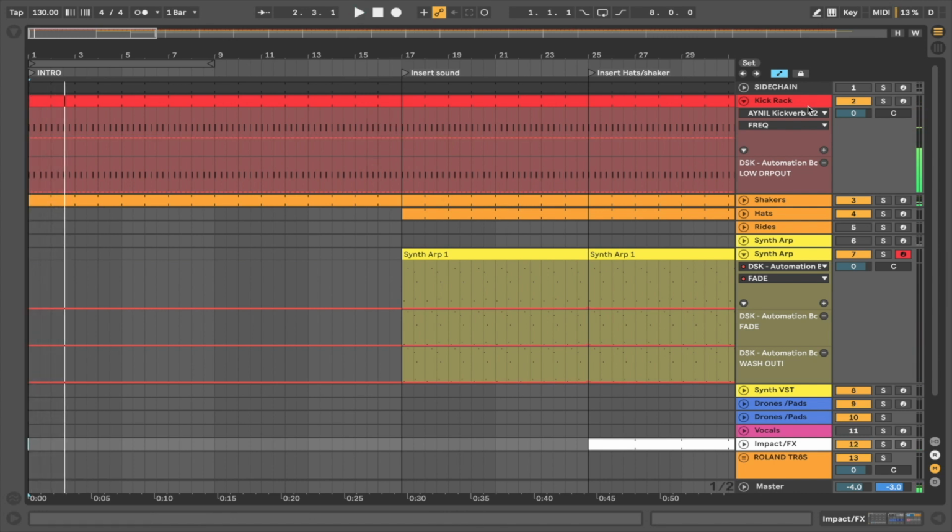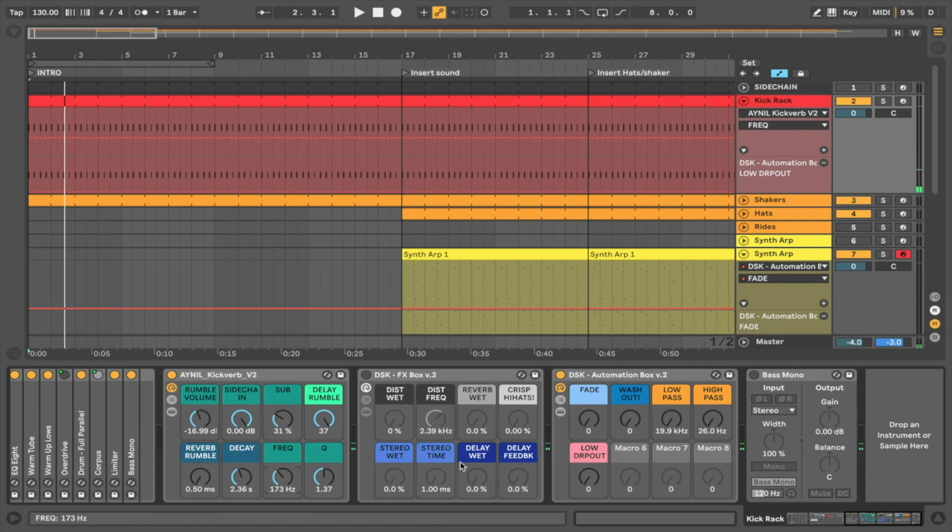Now, another nice thing about these racks is I have an automation box that I made too. I found that if I was using the same tools over and over, I just put them into a rack. So that's what I did here. We have a fade, we have a washout, we have a low and a high pass, and we have a dropout to drop out all of the lows. So let's drop out the low one here.